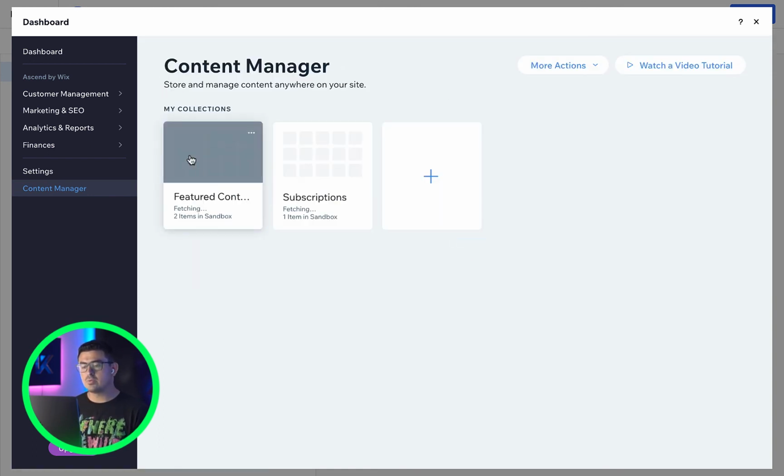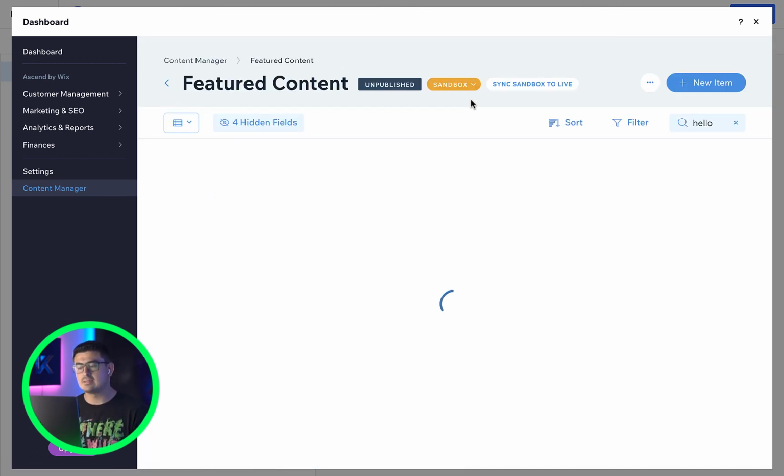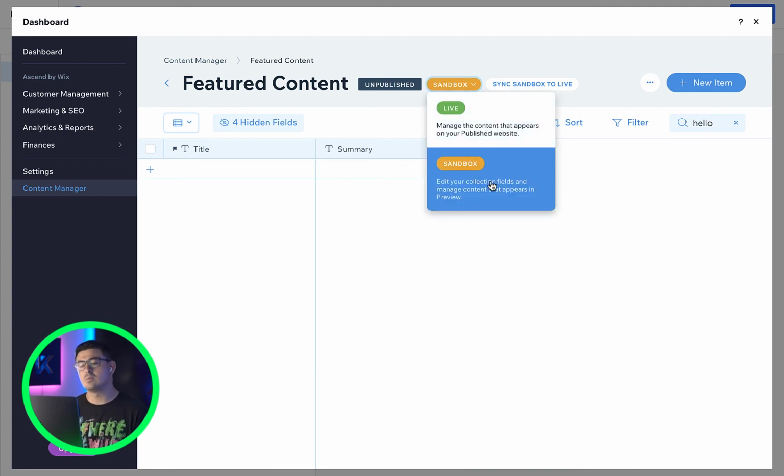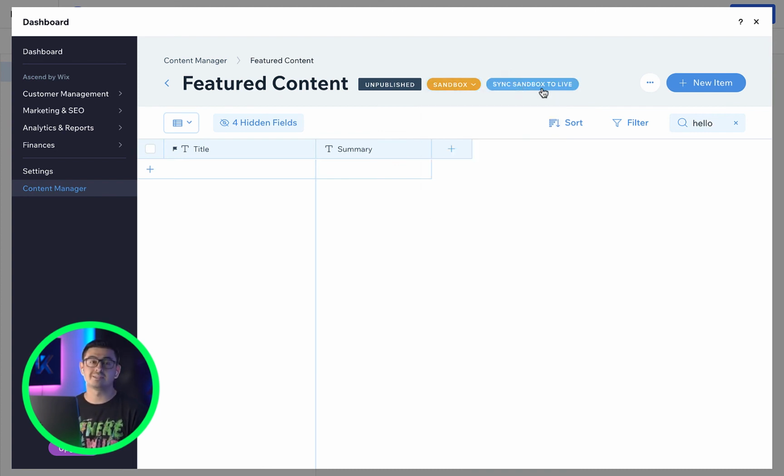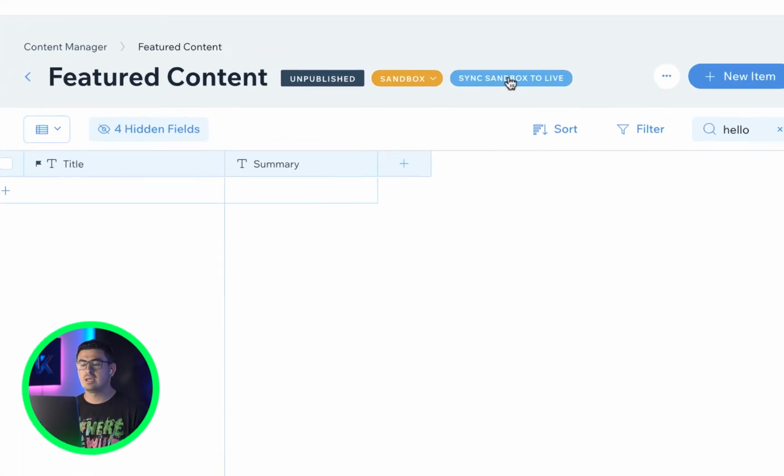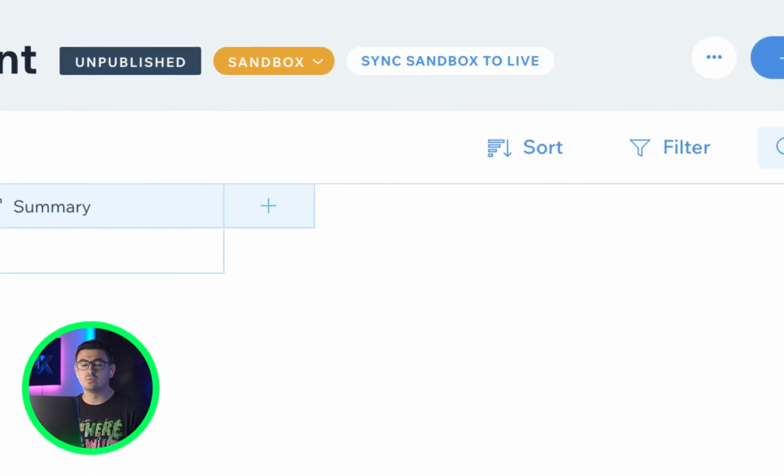Now, when we go into our collections, we can see these new pills to quickly see what's in our playground versus what is live. Once we're ready, we just hit the sync sandbox to live and boom, we got ourselves a smooth and safe environment to manage our data.